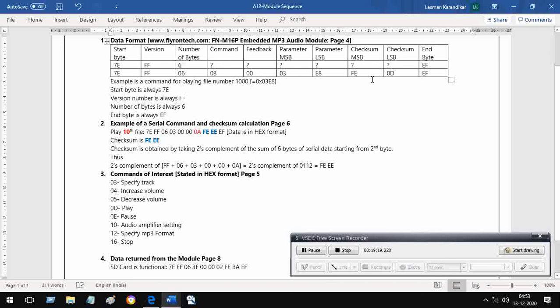And the checksum has to be calculated and inserted, and finally this. So every time you send data, it will be 10 bytes of data. Speed 9600 baud, start bit 1, stop bit 1, no parity, data is 8-bit data, each byte that you send, and there is no flow control.